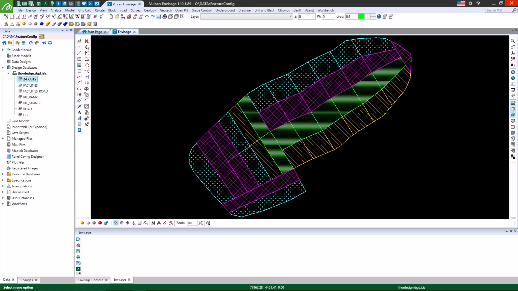In this video, you will learn how to configure features that you can use to ensure consistency across your projects. These mining block polygons are organized into 4 groups, representing 4 shovels. The polygons in each group are represented with a unique color, line style, and pattern.